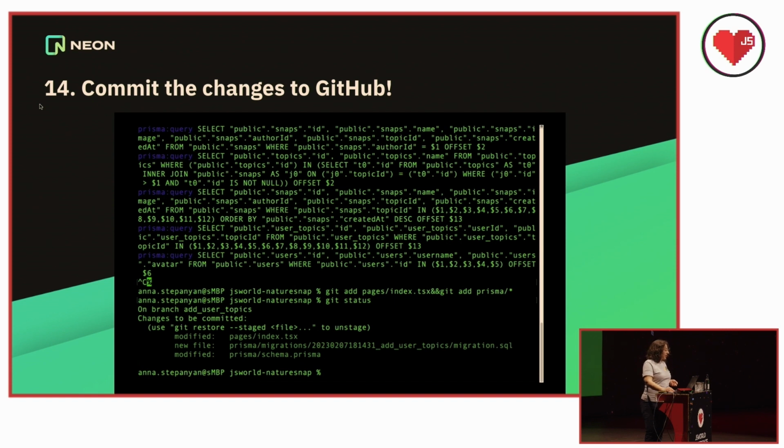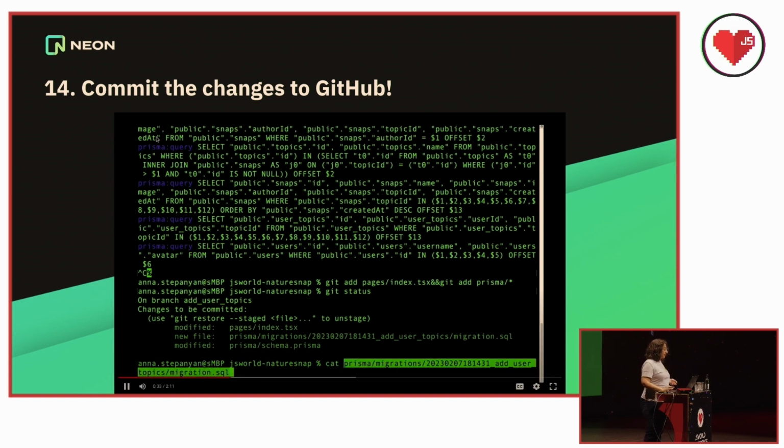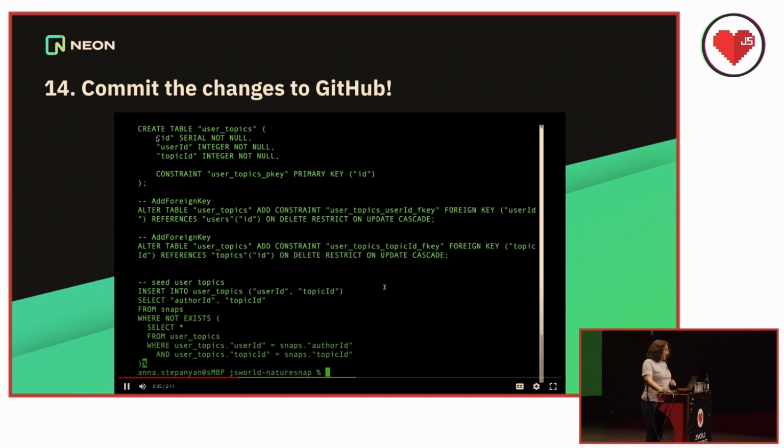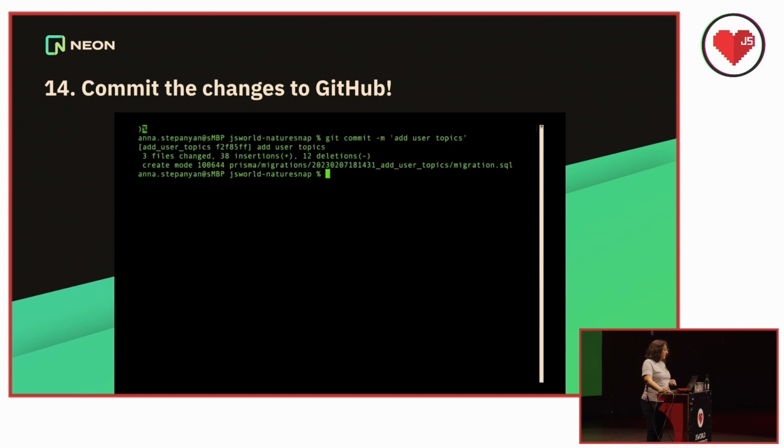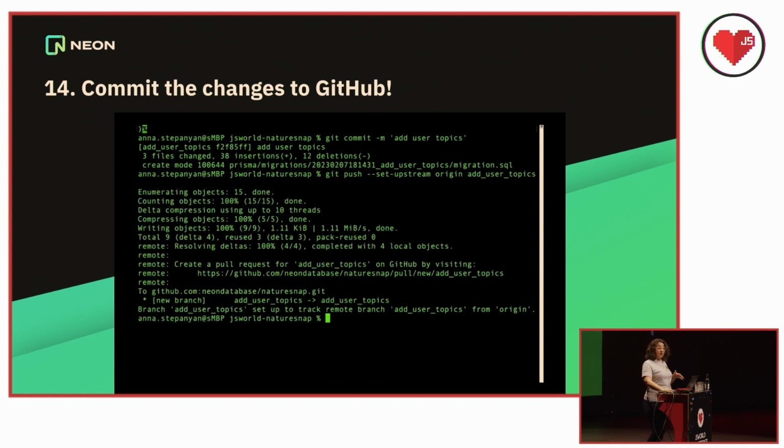Just 3 files changed. Let's inspect the changes again, just in case. So finally, committing and getting ready to push. Now, at this point, GitHub picks up my changes. And what will happen next is that Vercel will pick up these changes from GitHub.